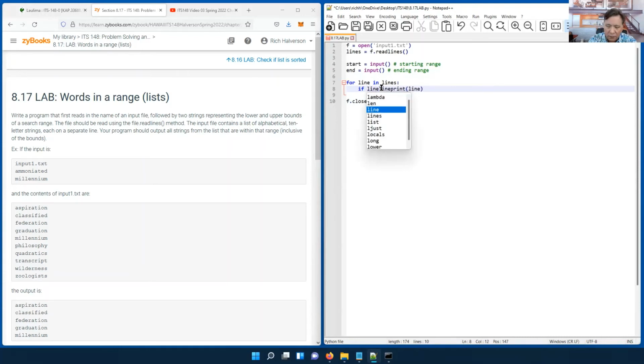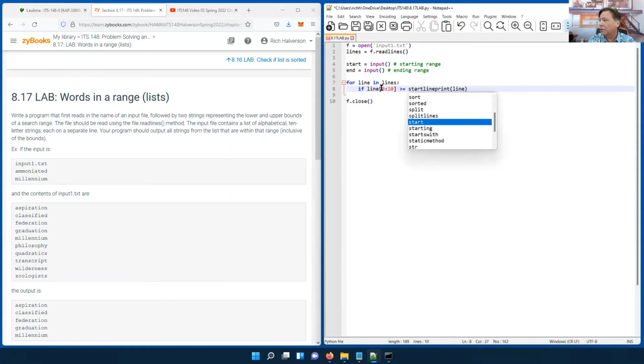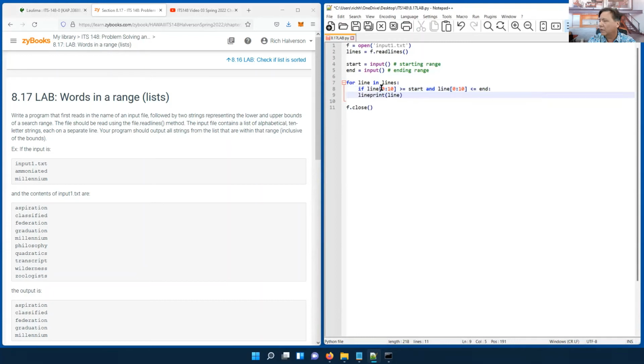If line 0 to 10 is greater than or equal to start, and line 0 to 10 is less than or equal to end, if that's true, then do that. Then print the line.